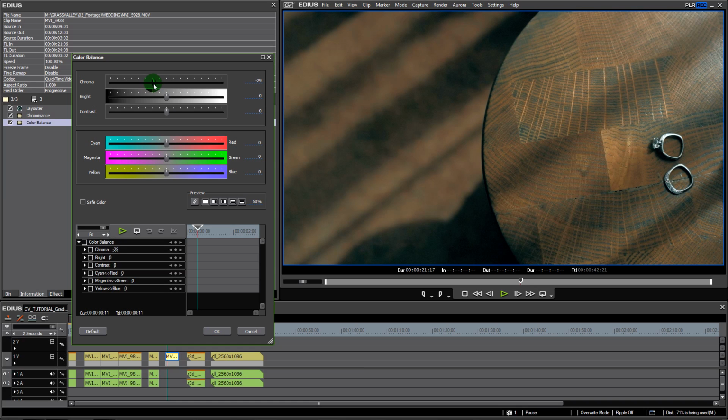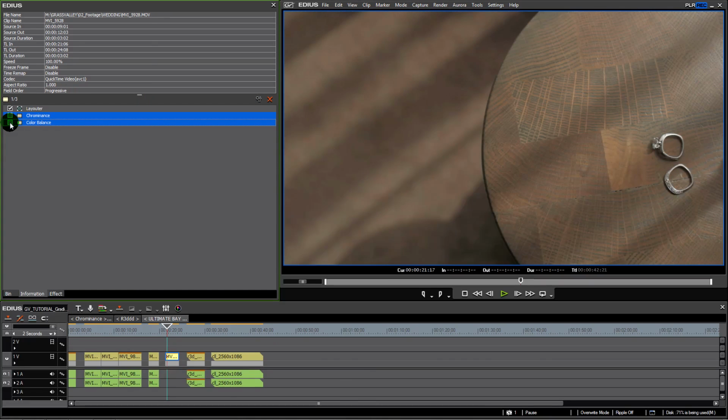Sometimes I find that my ultimate key is just too saturated all over. So why don't you just drop it back a bit? And let's just have a look at the before and after. It's pretty awesome, I reckon.